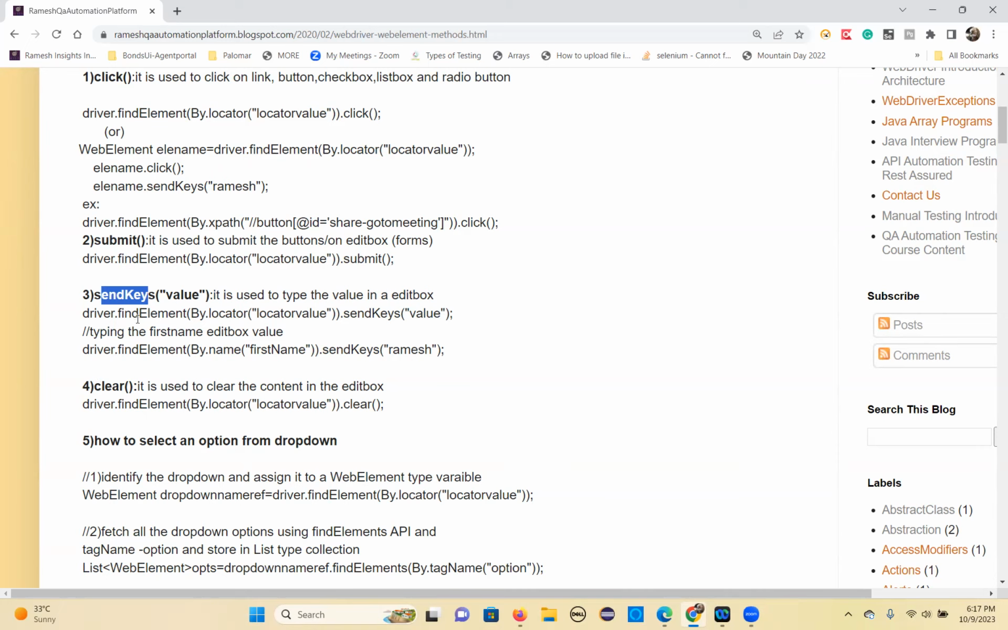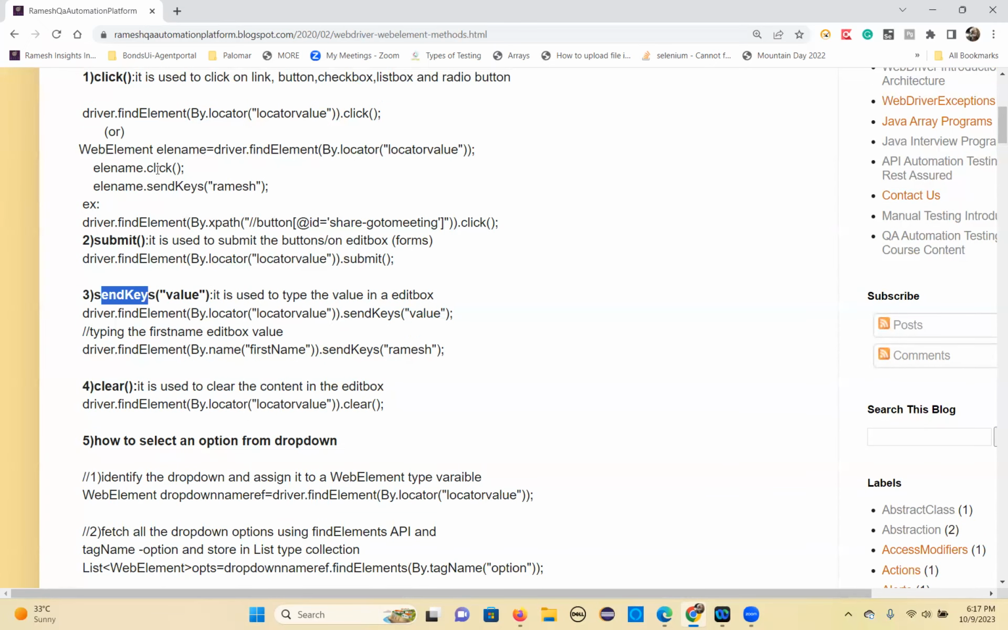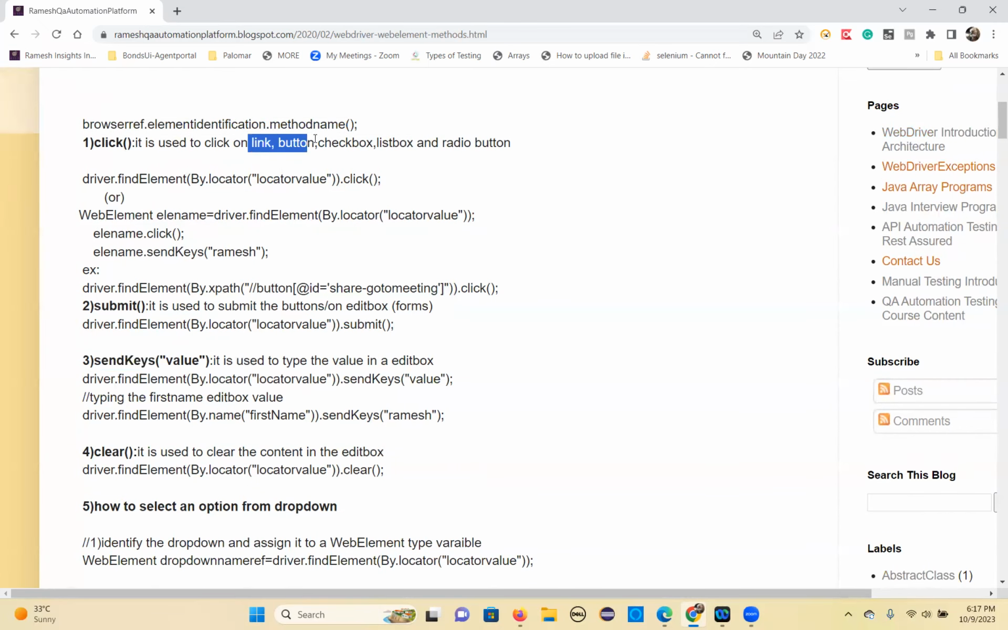So these are the methods you can use. See, you got all the elements here. On these five elements, you perform the click action only. Then on the edit box, you use the sendKeys method and the clear method. And forms you want to submit, such as search forms, you can use the submit method. Those are all the WebElement methods.